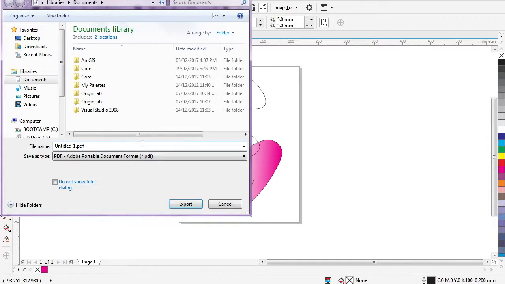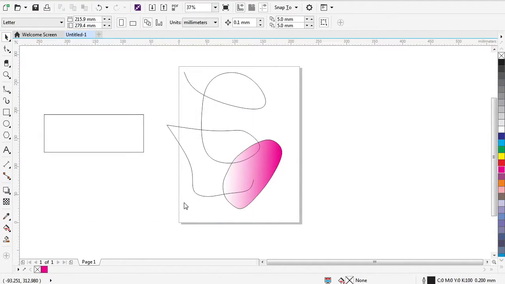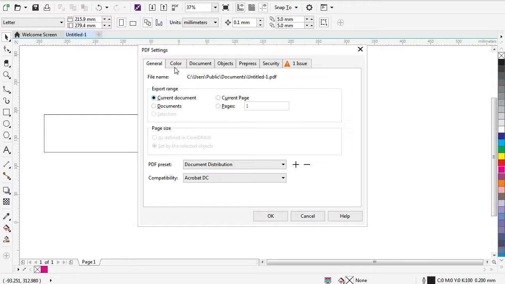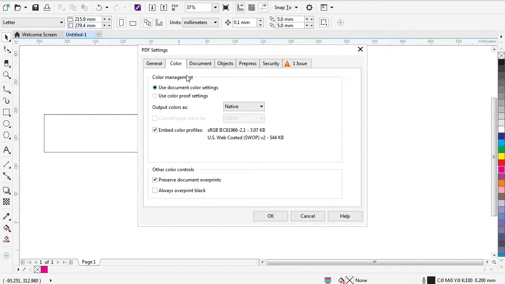I'm just going to keep it untitled, and then you export, and it's going to come up with all your features. So you can choose the compatibility. Sometimes some programs have some preferences. The colors, here's where you can change it, RGB, or the other one that we've seen, or we can even export it in grayscale if you want.